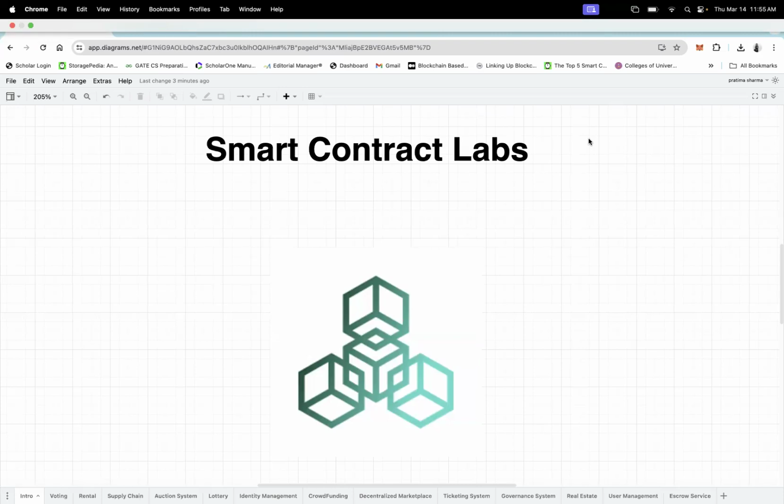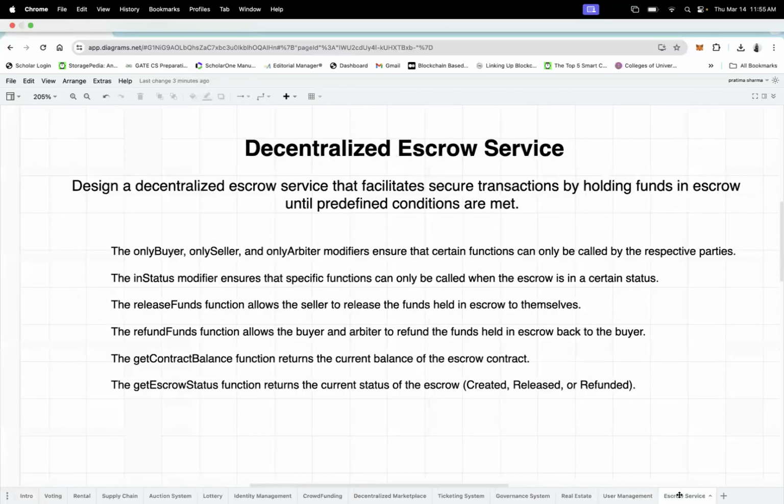In today's lecture, we are going to talk about escrow services. So what are escrow services, and how are we going to design them in a smart contract using Remix IDE? Let's see. Yes, so decentralized escrow services.